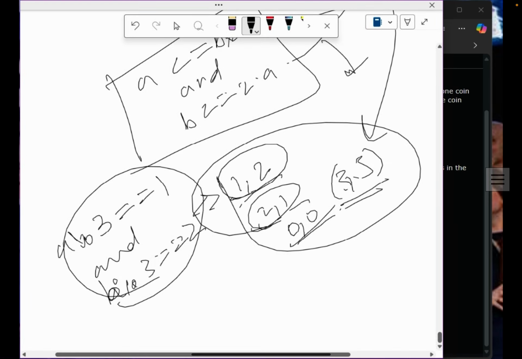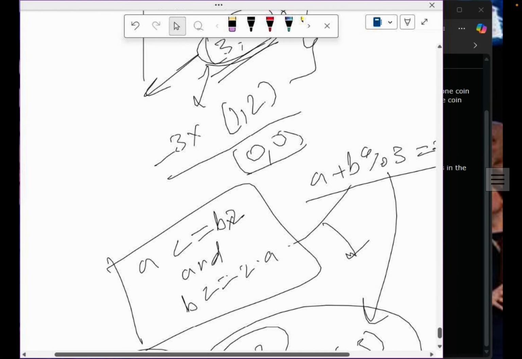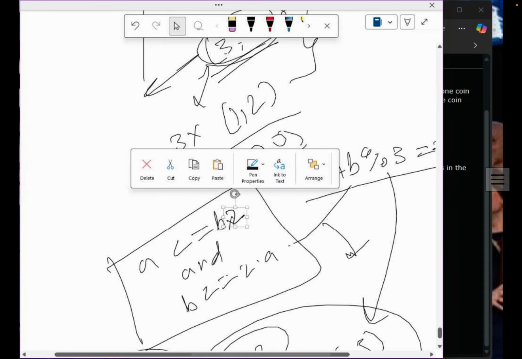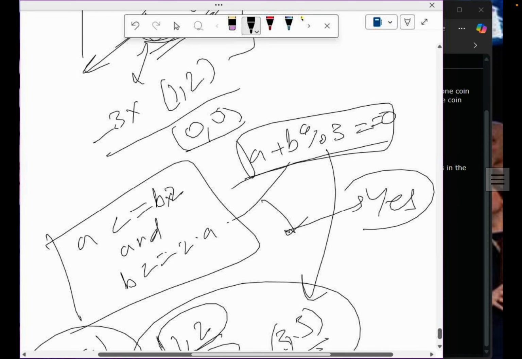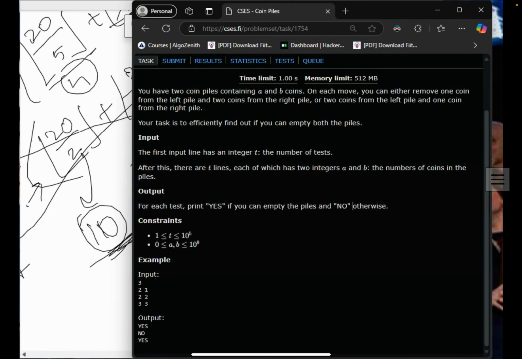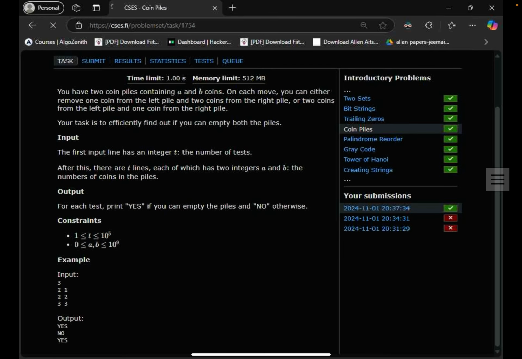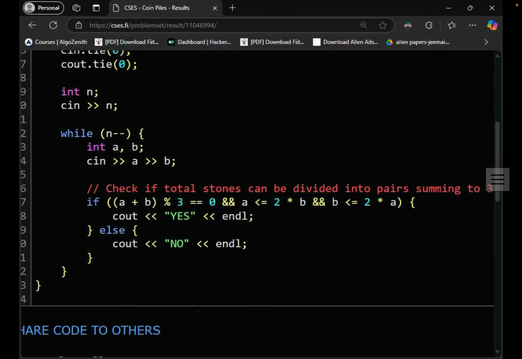So instead of checking these redundant things, we can simply check that (a + b) % 3 is equal to 0, and a is less than or equal to 2 times b, and b is less than or equal to 2 times a. If all three conditions are satisfied, then return yes, or else return no. So this is the simple yes/no implementation. This is a one line code solution. It looks big, but it's simple.